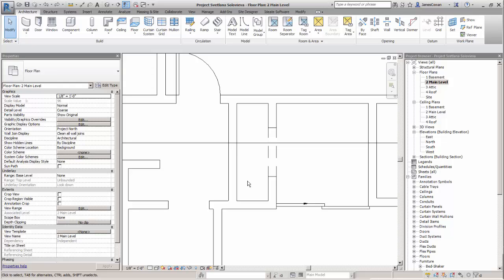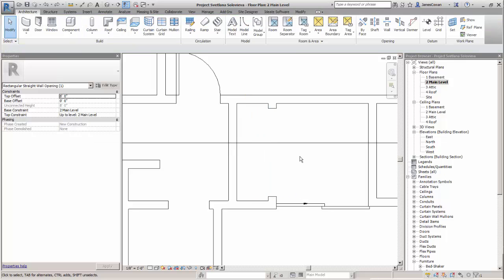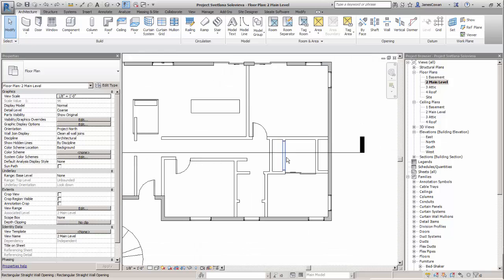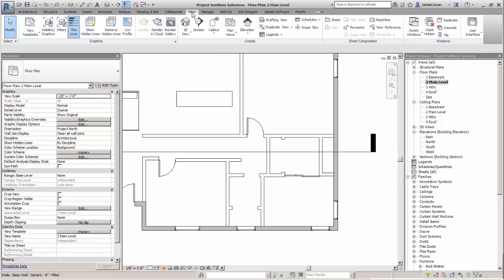If I go back, so if I undo to go back to where I had the wall opening, that was the one that was managed with grips. If I look at an elevation of that wall, you see that it's actually got a height for the opening itself. That was what was apparently missing.